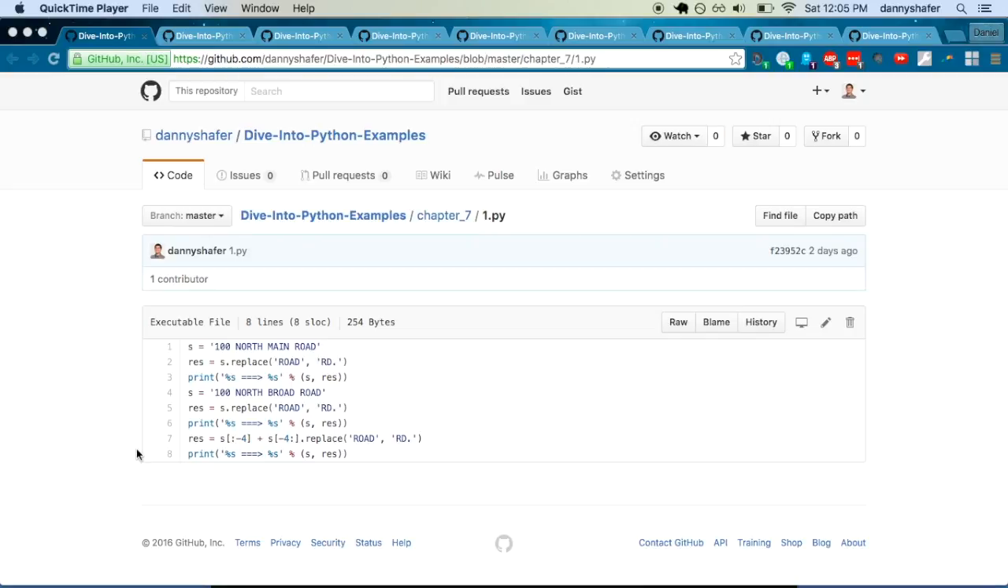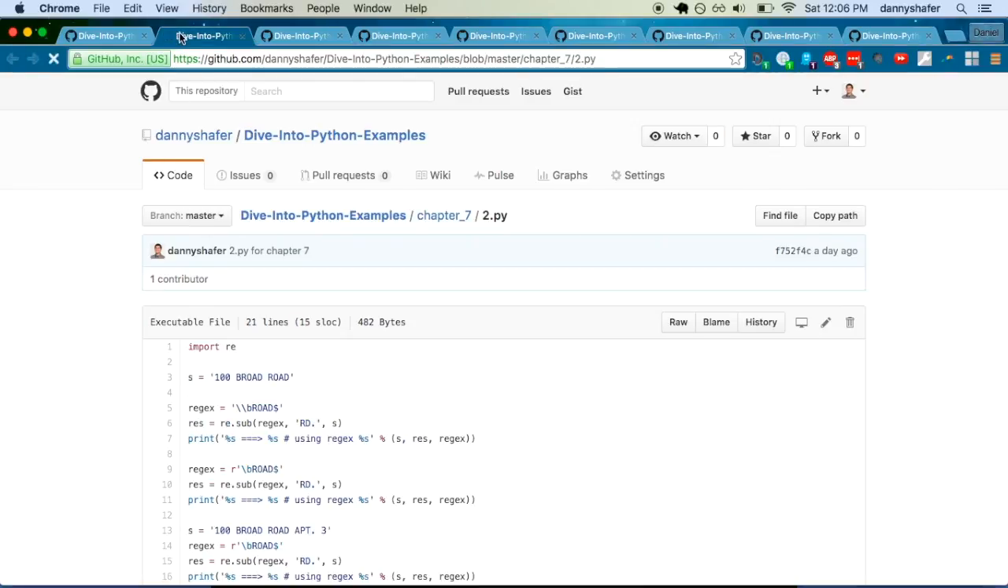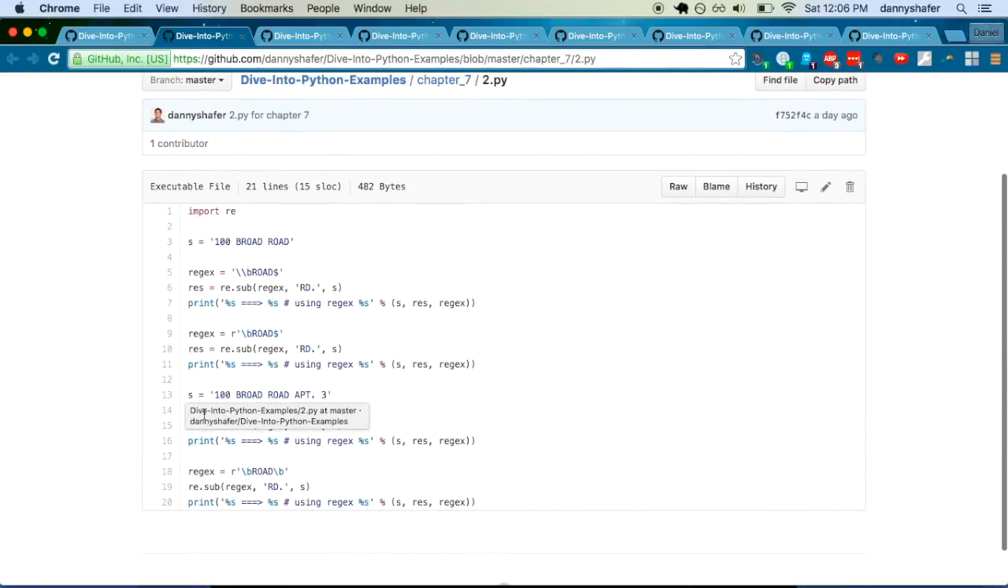Second qualification, match road only when it is its own whole word, not a part of some larger word. In regex, you use \b, which means a word boundary must occur right here. By the way, you can see this going on in 2.py. We must not forget that in Python, the backslash character in a string must itself be escaped. So the expression becomes \b road $ sign.